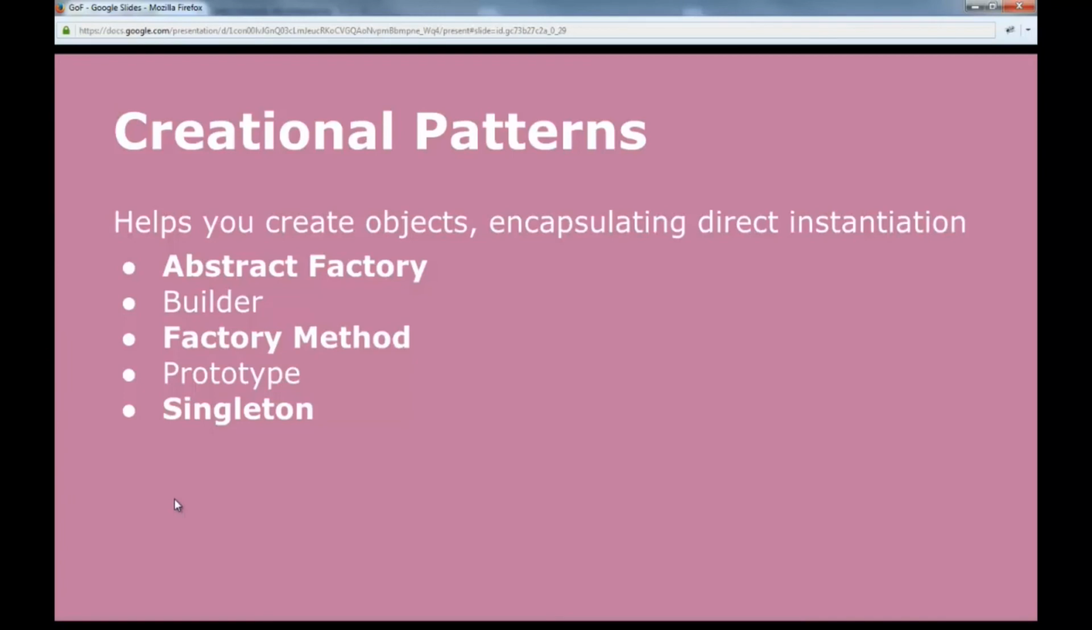And the idea is to help create objects and encapsulate direct instantiation. So instead of using new object, blah, blah, blah, we can use a creational pattern to encapsulate this in some good way, if we need it. And the patterns in bold are patterns that we will at least touch upon in the course. So we have abstract factory, builder, factory method, prototype, and singleton. Singleton is discussed in the book and also actually in the suggested solution for workshop number 2, so I won't be talking about singleton during the lectures.